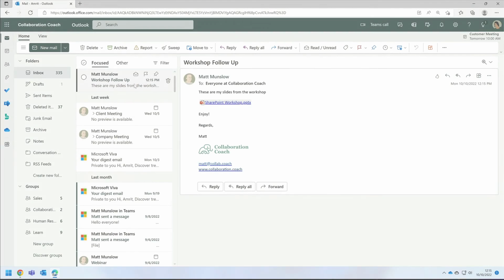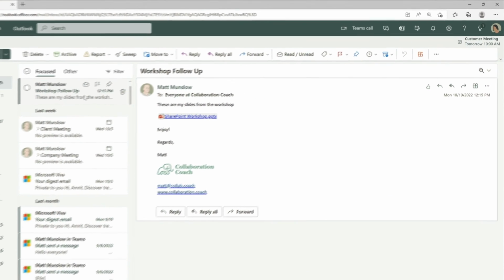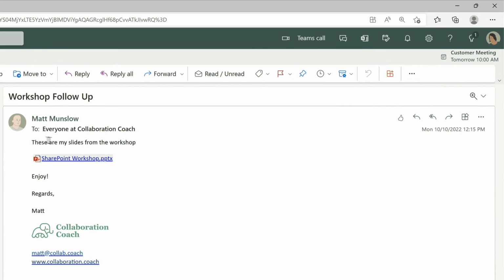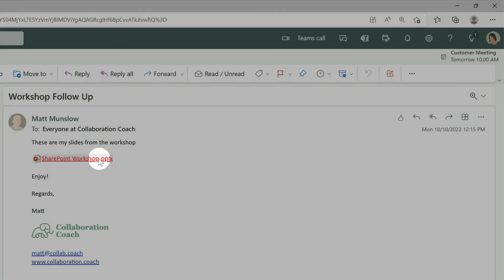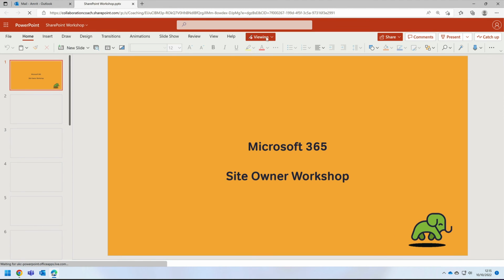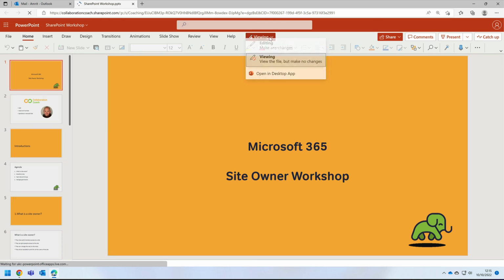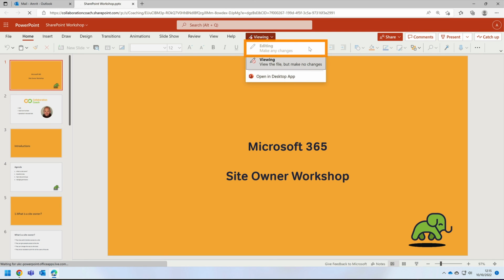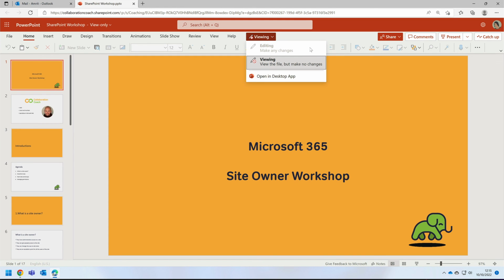Once it's sent, this is what the email looks like. The recipients, in this case Amrit, can click on the link and it will open up the file in their browser. Because Amrit is not in the coaching team, he can open up the slide deck, but he can't edit it because that's how we configured our link. So that's how you can create a link to share a file and email the link to everyone in your organization.